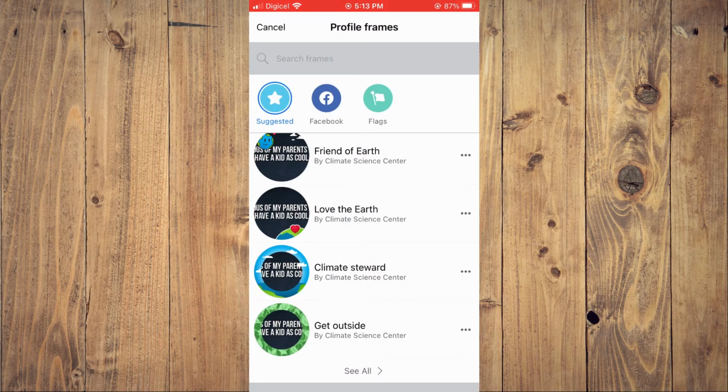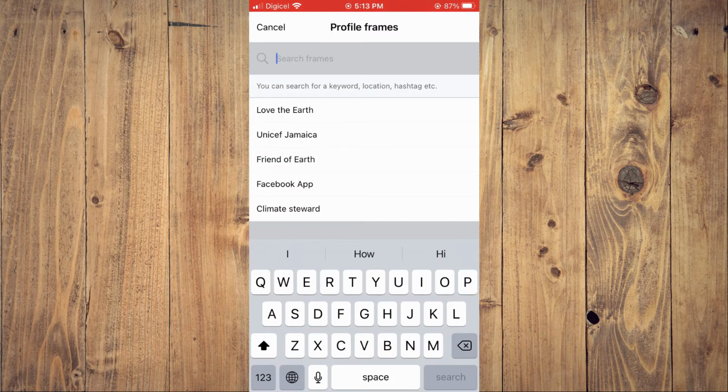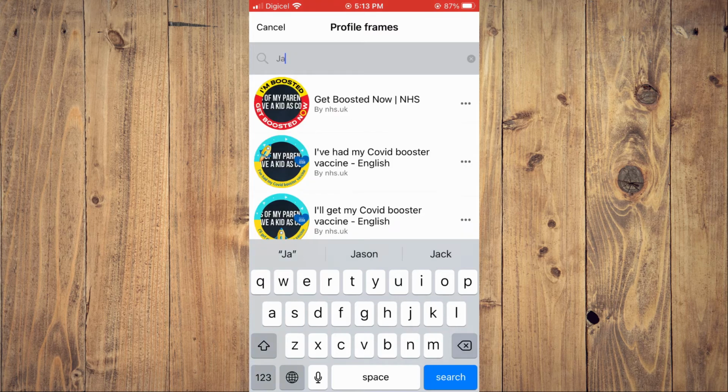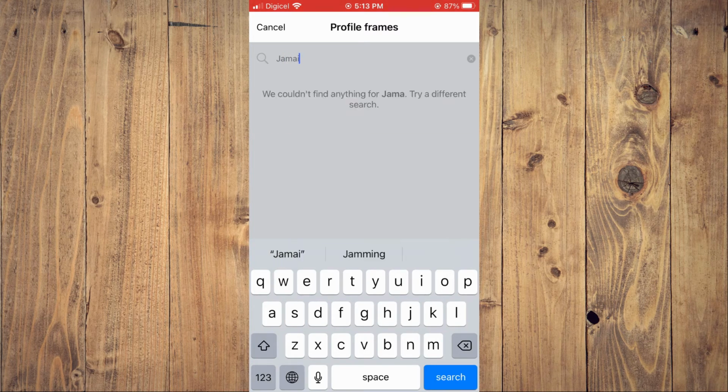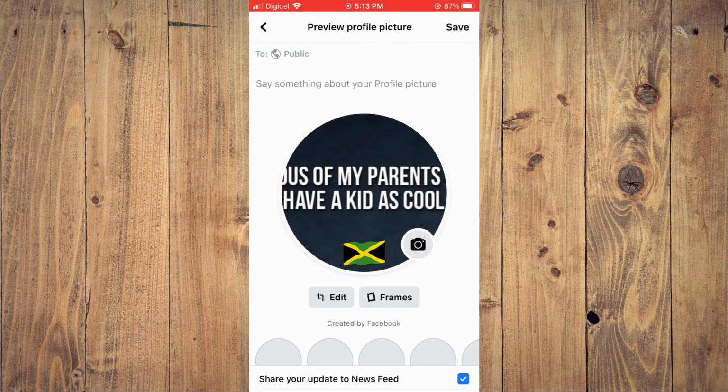Also, if you would like to use flags, for example, a flag of your country, for example, if I type in Jamaica, as you can see right there, then I'll simply tap on it and I can use the Jamaica flag. And you can see right there, that's the frame with the Jamaican flag. Then you will tap on Save in the top right hand corner, and that's it.